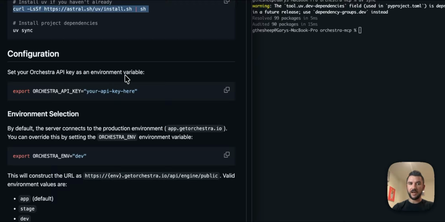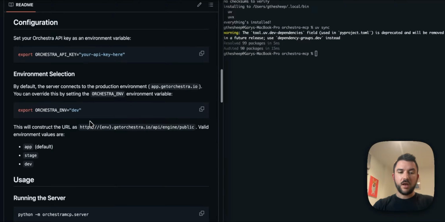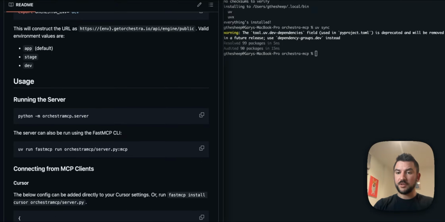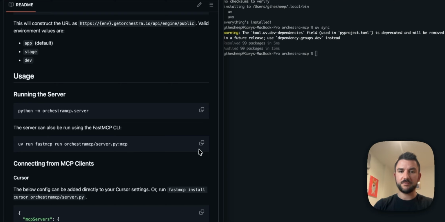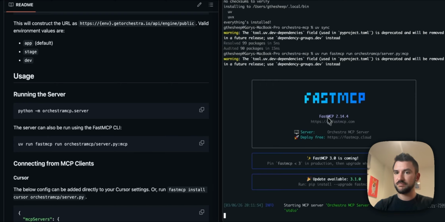Then you're going to want to export your Orchestra API key, which you can find in the workspace, which you can check the docs for. And then finally, once you've cloned this repository, you're just going to go in there and whichever command you like, run the MCP server. Easy.